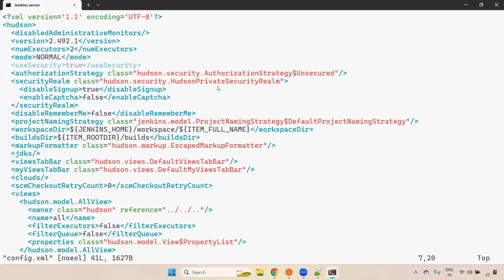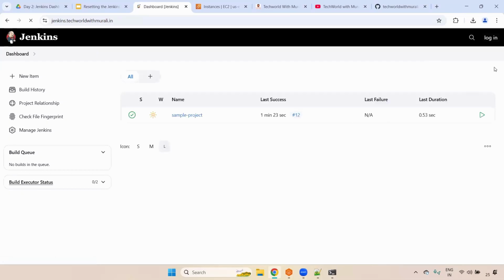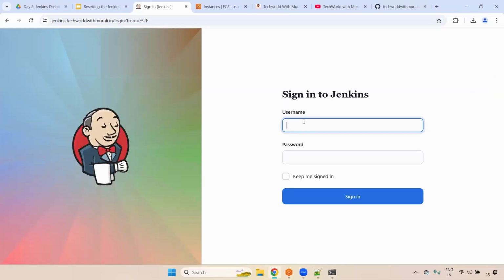After you have done every change, once you reset the password, now here you can see that user security is changed from false to true again. Okay. Understand, right? That's why if you log out, if you click the logout, and here if you click the login, again it is asking the username and password.